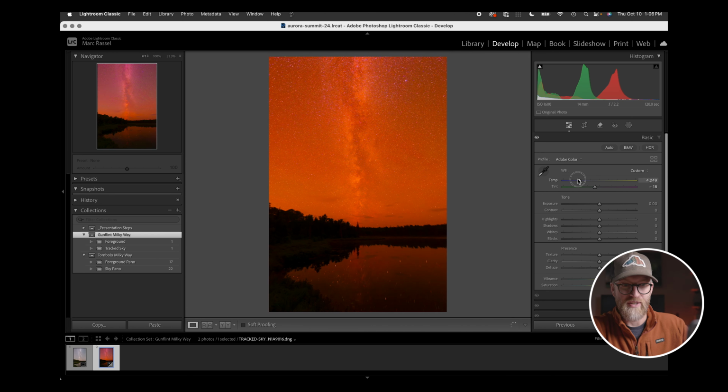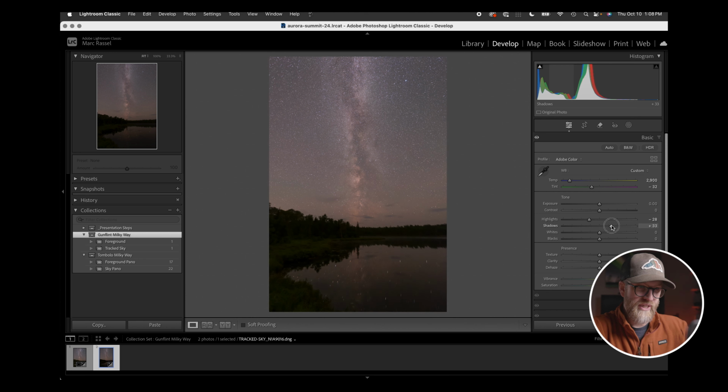Okay, so coming back to first my tracked sky. Like I said, I want to apply some basic edits to this image, and then we'll sync that across to the other. So what I typically am going to do is pull the highlights down, increase the shadows just a little bit, the whites just a tiny bit for now. We're going to leave texture, clarity, dehaze, vibrance, saturation, leave all of that alone.